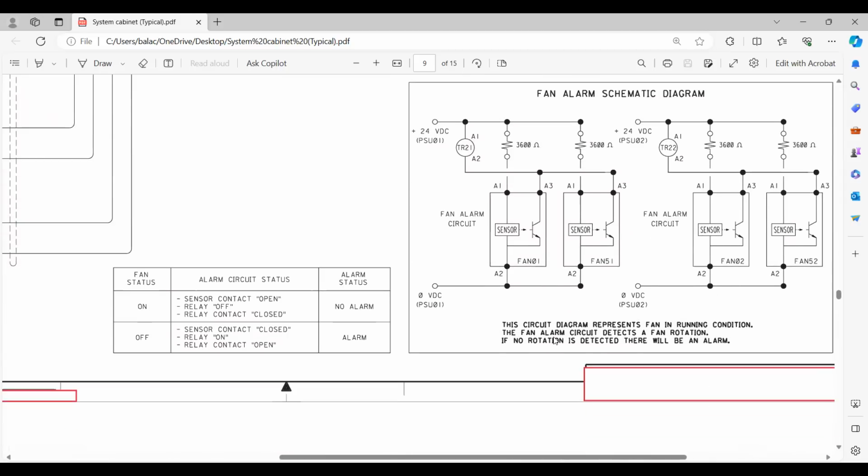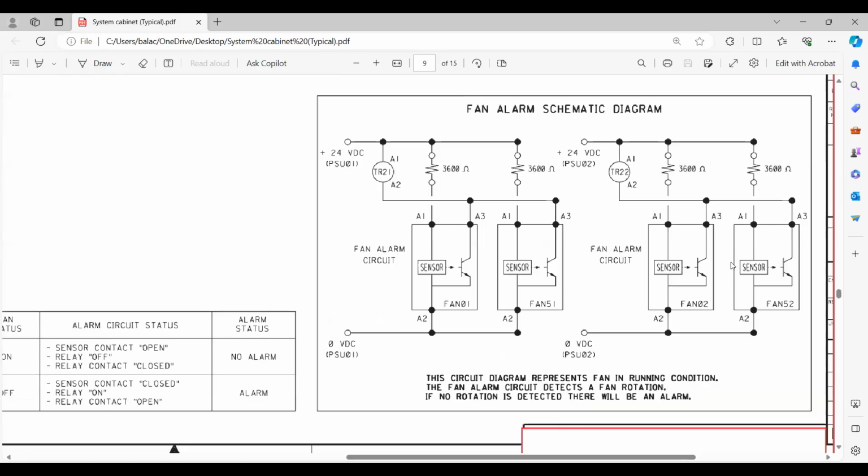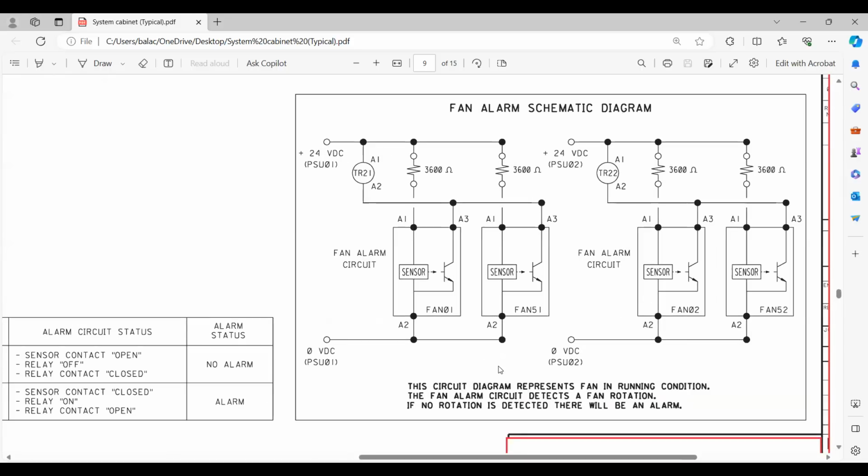Here I want to tell you one thing. If the fan status is on, it means no alarm: sensor contact open, relay off, relay contact closed. No alarm. If it is off, it means sensor contact closed, relay on, relay contact open, alarm coming. So this is a typical fan schematic diagram. The point to note is this circuit diagram represents the fan in running condition. So the fan alarm circuit detects fan rotation.